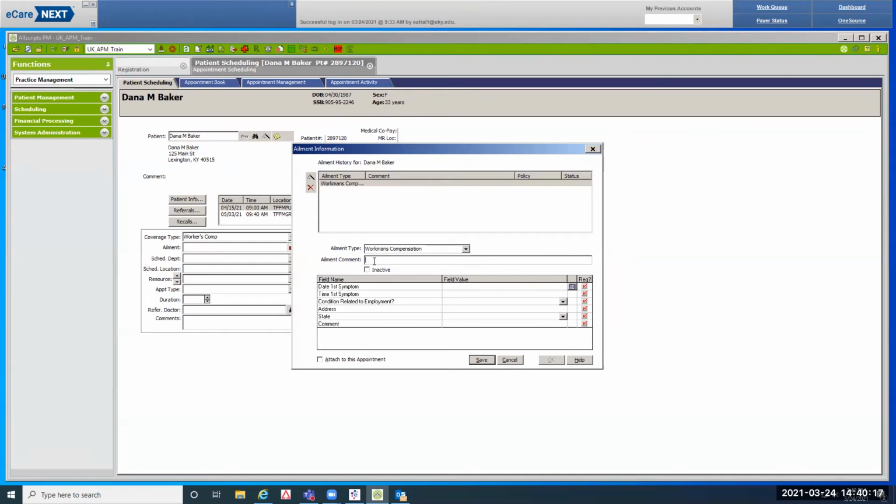So in the ailment comment, the date of the accident. And for training purposes, we're just going to say it was yesterday. Put your date in there, no dashes or slashes. Hit your space bar. What got injured? I'm just going to say back injury. Might get a little more detail from the patient. You can put that there, but for training, we're just going to put back injury.